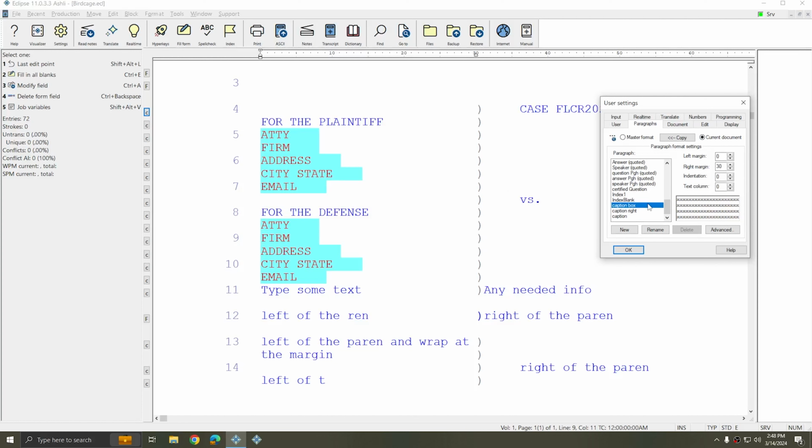So what I'm going to do, once I have everything the way that I want it from now on, I'm going to open my user settings, and in the paragraphs tab, I'm going to choose current document, and I'm going to copy that to my master format. Now when I choose master format, I not only have caption box, but I have caption right and caption, and they have the settings that I've specified in this document that I have open, and they'll be available to use forever in the future.